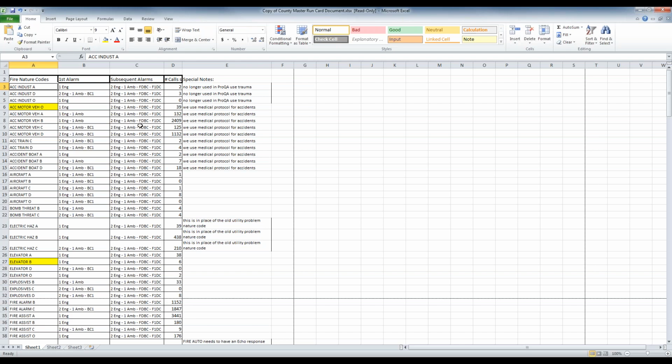It's not the way that you have to do it. You can build these run cards any way that your district wants. I think the closer that we get to being similar, the easier and the better response it is for the citizens. So this is just kind of the template we're going to go through.